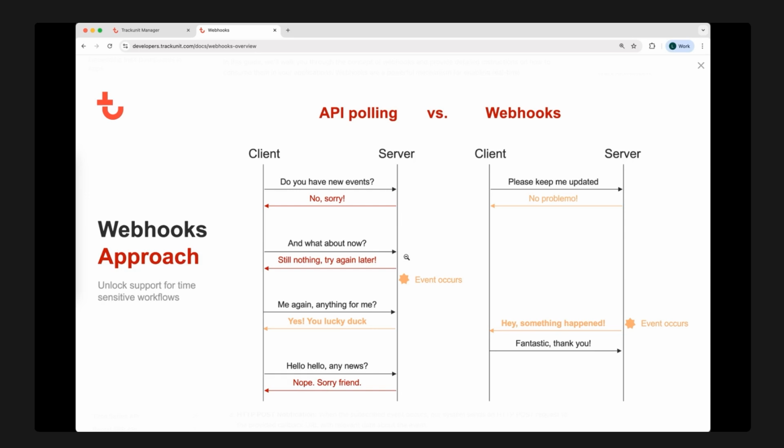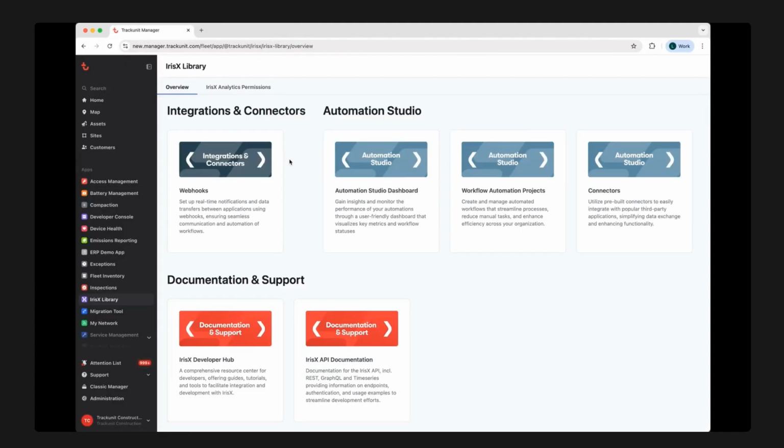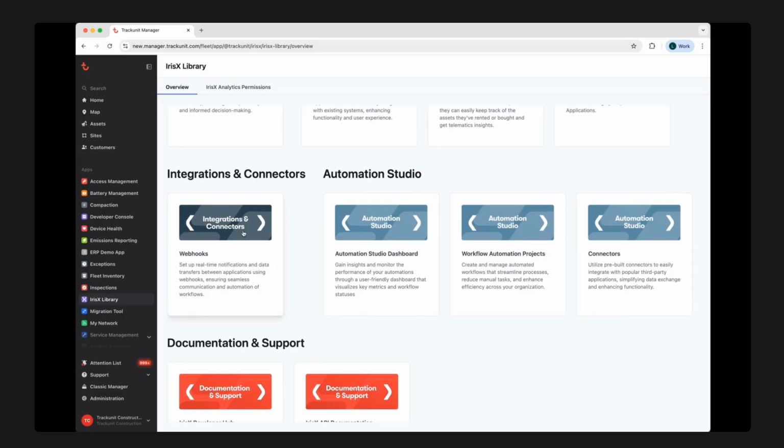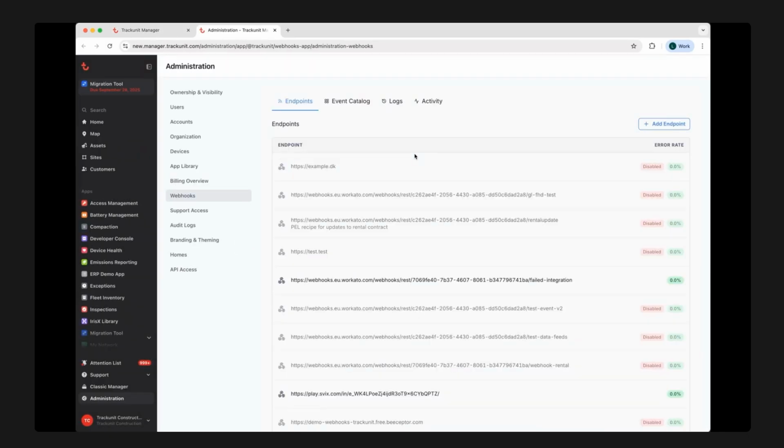So instead of the system constantly asking, it just says, please keep me updated. From that moment, in the event that a machine fault code occurs, the server is pushing an update to the system automatically. So instead of pulling data every few minutes or hours, you get an instant notification, enabling you to trigger required workflows to mitigate certain events. Why I wanted to show you this quickly is because in IrisX, it allows you to trigger automation workflows the moment an event occurs. So let me show you a little bit of the variety of webhooks that are readily available.